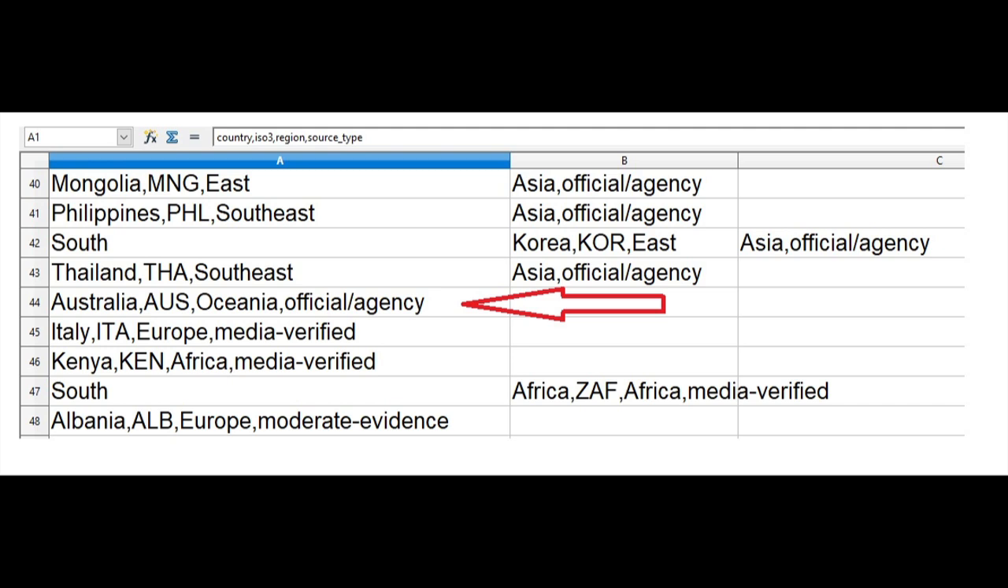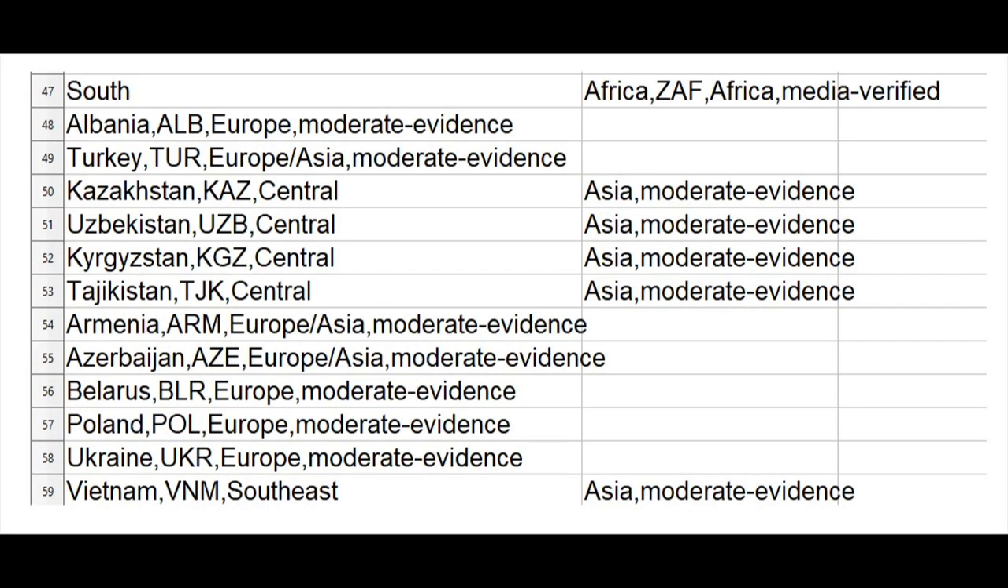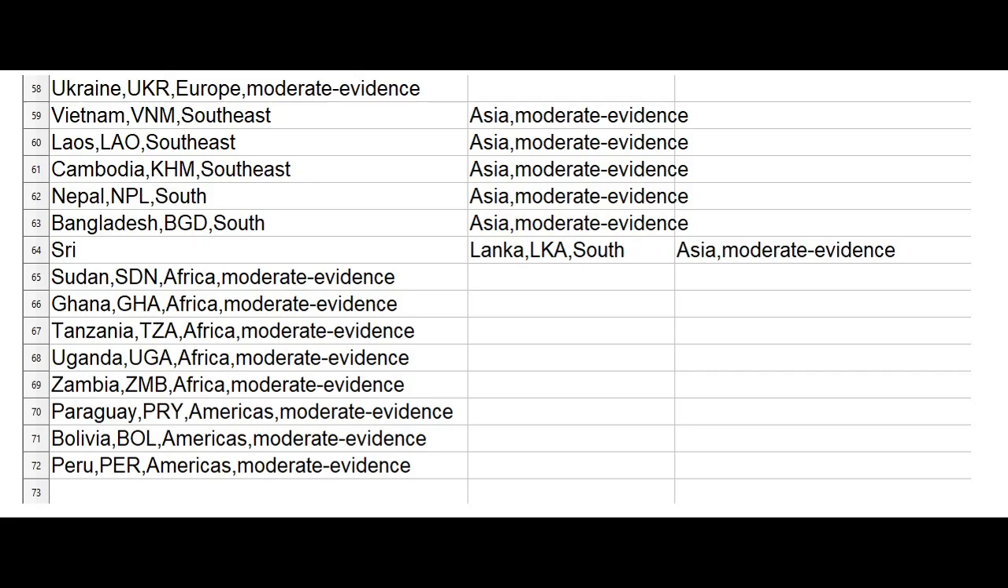They added in, as mentioned, Italy, Kenya, and South Africa, which were media verified. So if we look at the expanded list now, there is moderate evidence for the countries that are listed next. So we go up to 47, including 3 that are media verified. But we know Italy, Kenya and South Africa have operations. There is moderate evidence for Albania, Turkey, Kazakhstan, Uzbekistan, Kyrgyzstan, Tajikistan, Armenia, Azerbaijan, Belarus, Poland, Ukraine, Vietnam, Laos, Cambodia, Nepal, Bangladesh, Sri Lanka, the Sudan, Ghana, Tanzania, Uganda, Zambia, Paraguay, Bolivia, and Peru. And that makes 72 countries where there's either official or agency confirmation, or there's moderate evidence for.